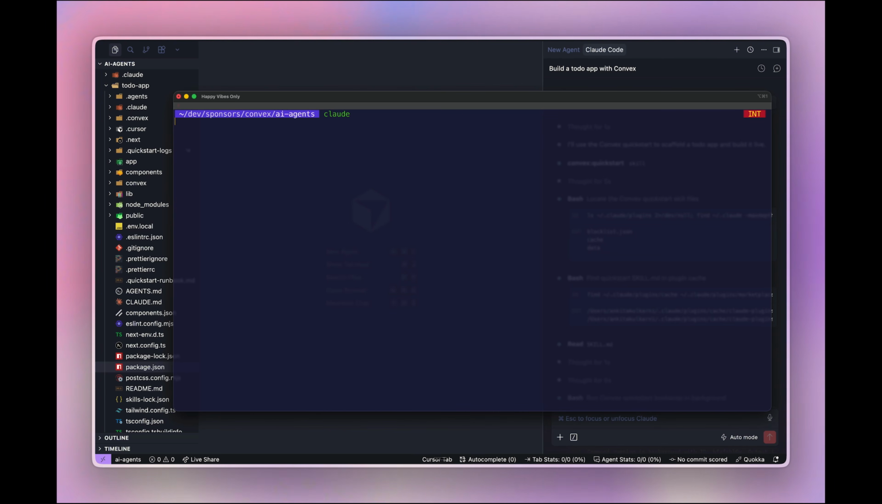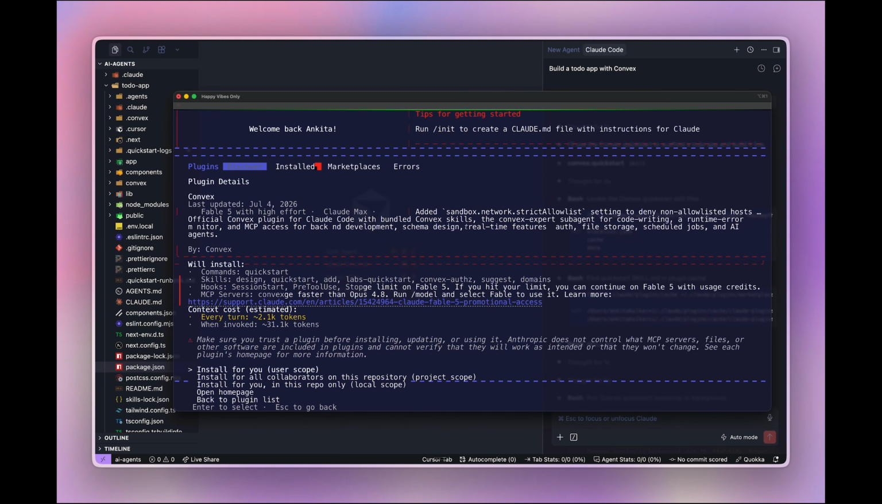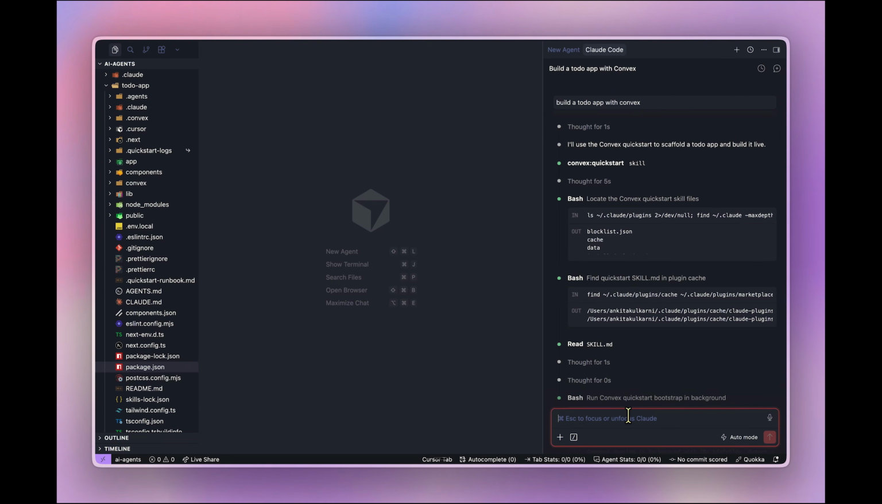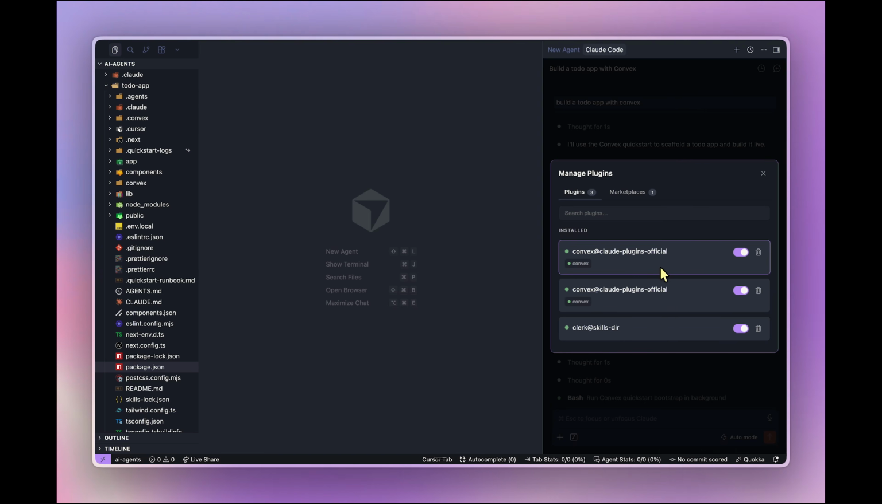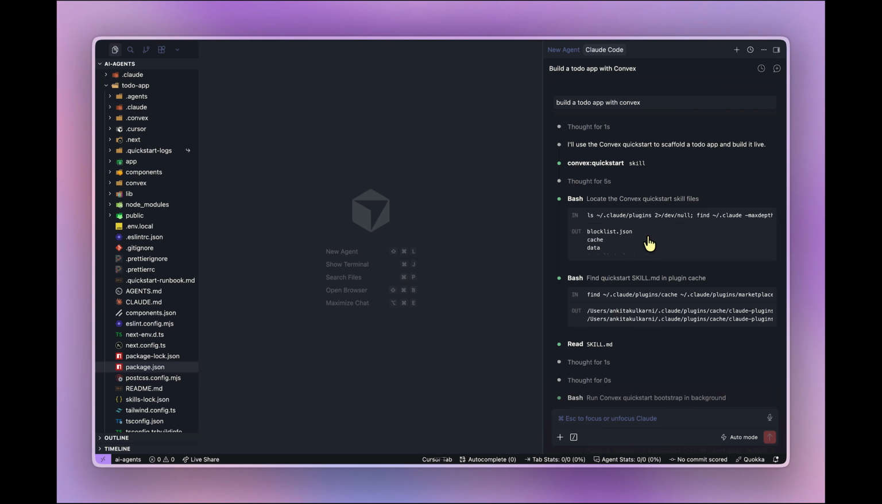We could just start Claude over here. And once we do, we could just paste the plugin install command for the Claude official plugins. I'm going to say install for you. It's installing right now. And once it's done installing, we could simply go to /plugins, manage plugins, and you can see Convex Claude plugins official is already part of it. So we don't need to worry about it. So we could simply use it.